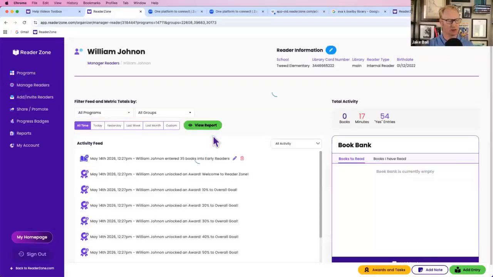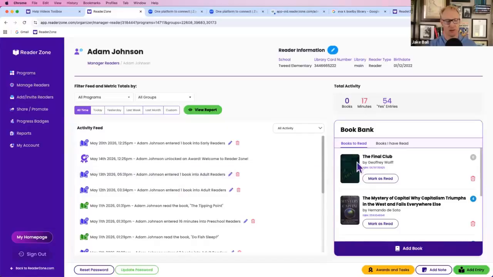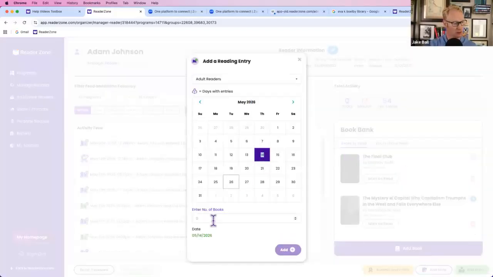If I click onto a reader account here, you'll see that I arrive at this page. This is where I can completely manage the participation of this reader in my programs. If Adam forgot to make a reading entry, I can click Add Entry right here. Maybe on the 14th, he forgot to put a book in. I'll click Add, and now I've made that reading entry on his behalf.